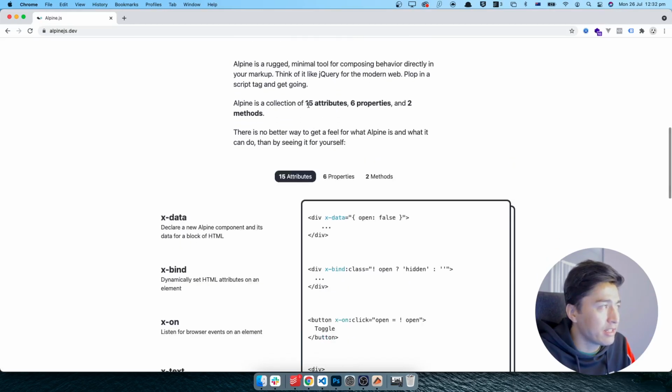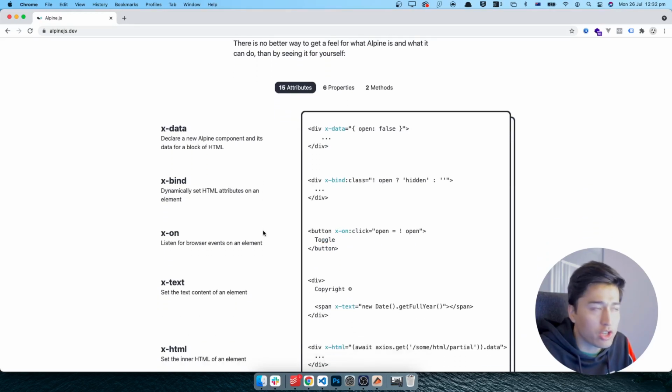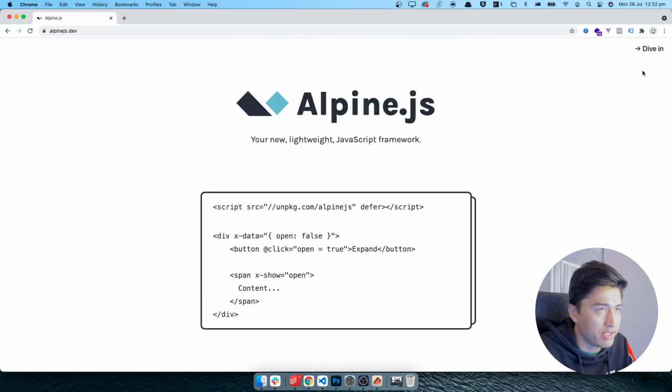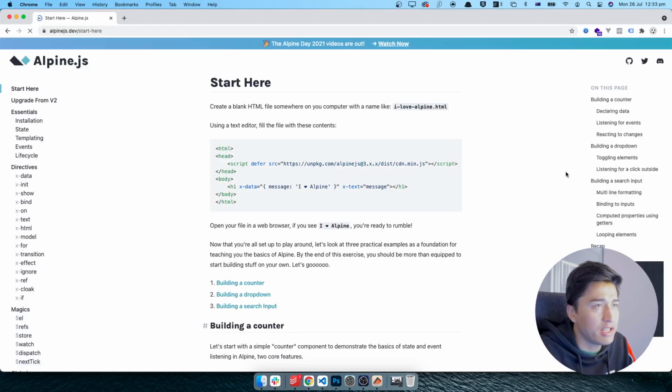As they say, all you have to do is learn 15 attributes, 6 properties, and 2 methods. These are all listed in here. We will dive deep into each of them with practical examples, but for now let's click and dive in and see where the components are and what the events are. So this is where you are going to start.